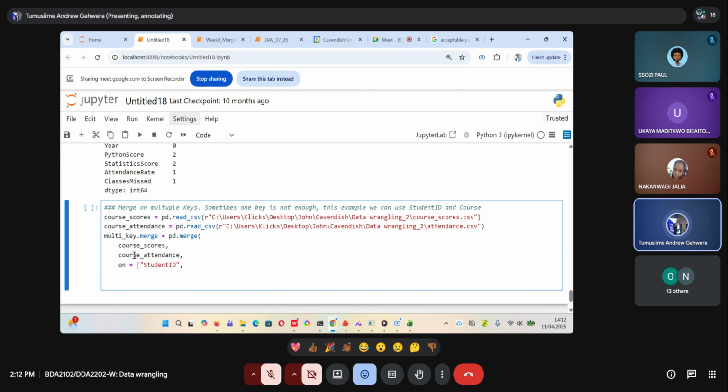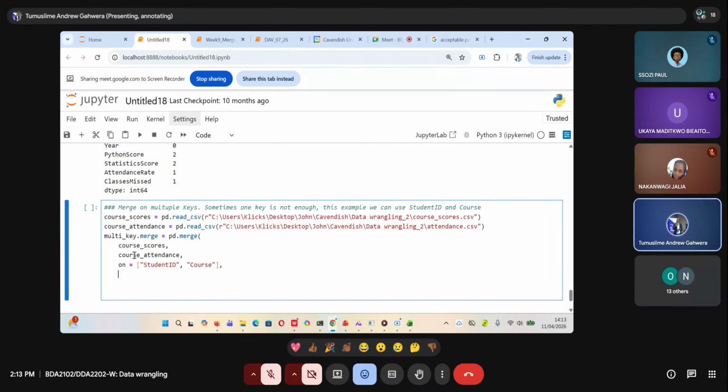Student ID, comma. Then of course we have also the course right here. Course I think is also capital C. Again, you check your data set, then you can close this, comma. Then let's use the how, which is really important. We are going to use the inner join. Okay, how is inner join right there. Then you can close this. Just as simple as that.